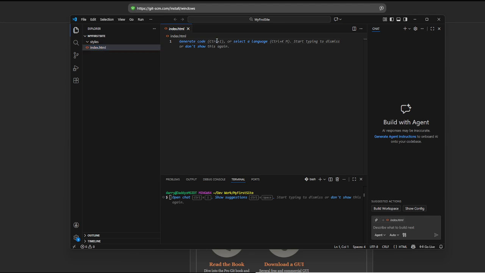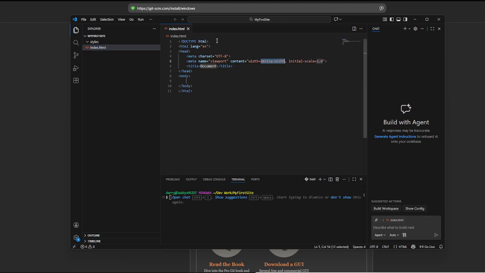So from here, getting your HTML file, you want to type the exclamation point at the top left and then enter. This is going to bring up the boilerplate for your basic HTML file. Again, I am not here to teach you HTML in this video, but it is important to know how to do that.